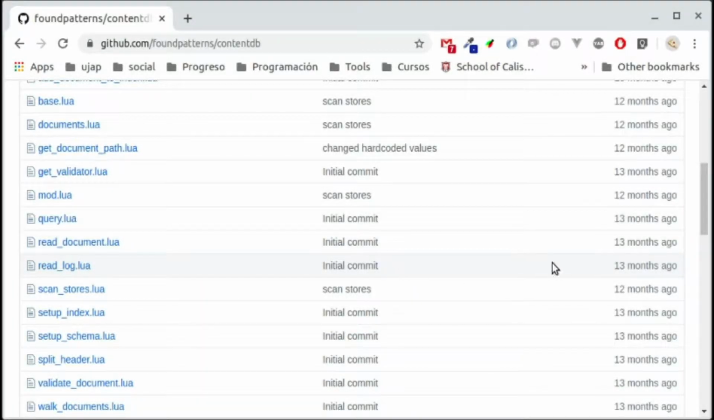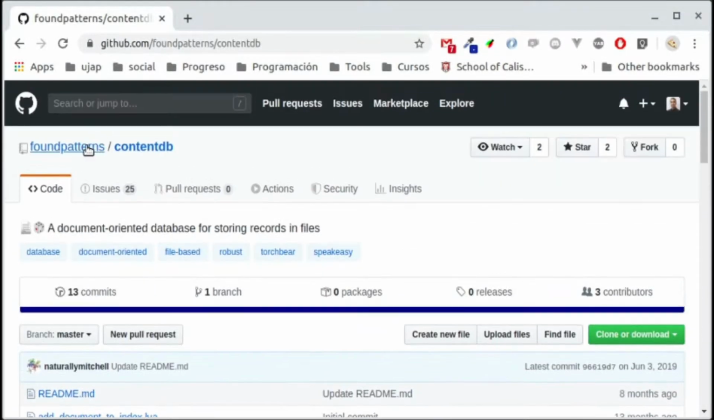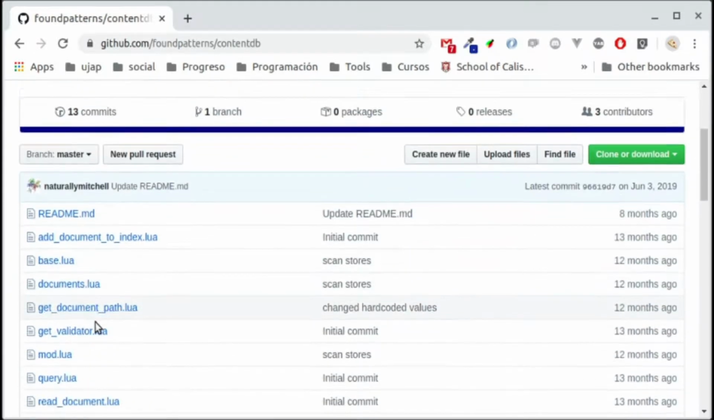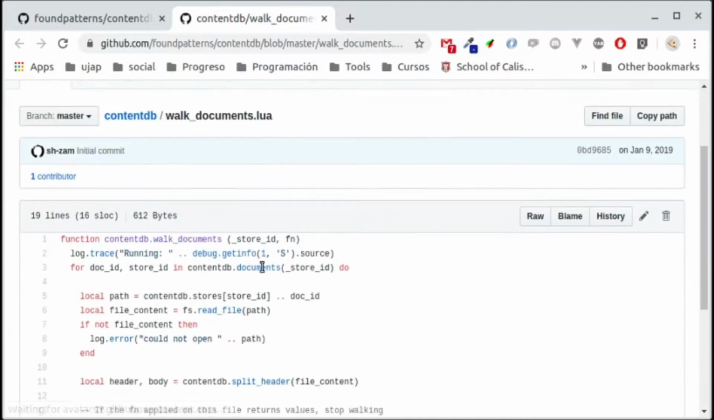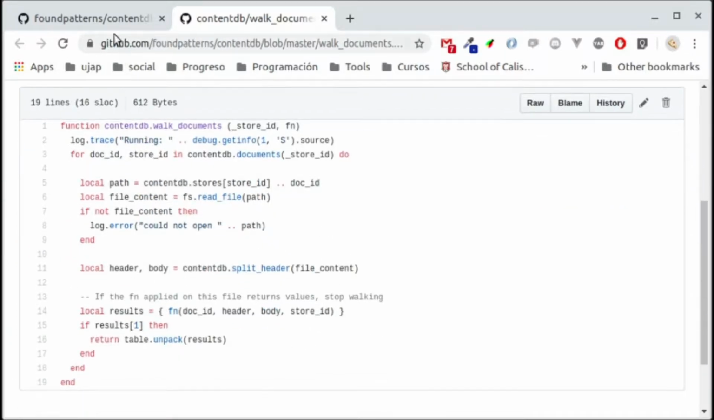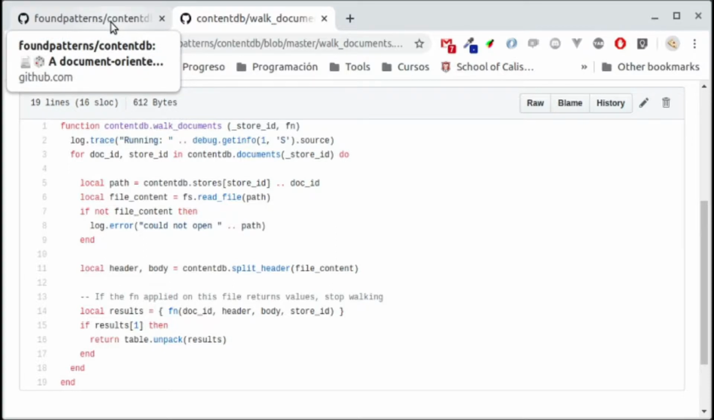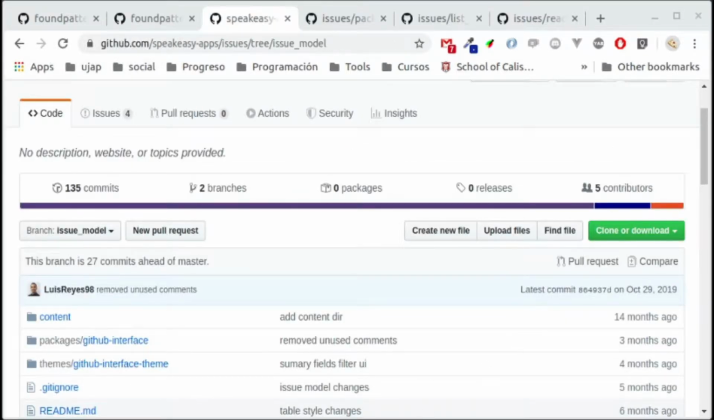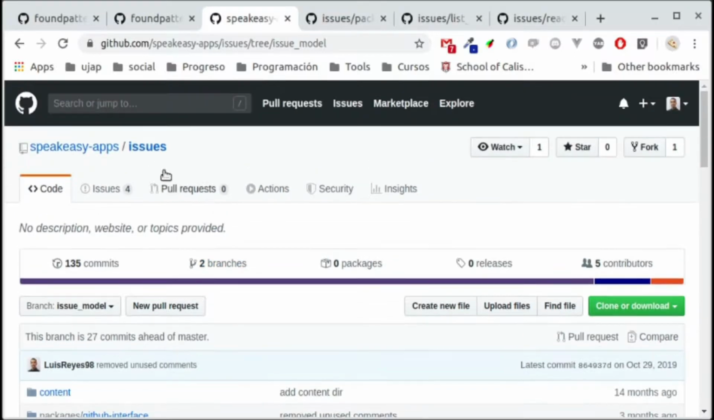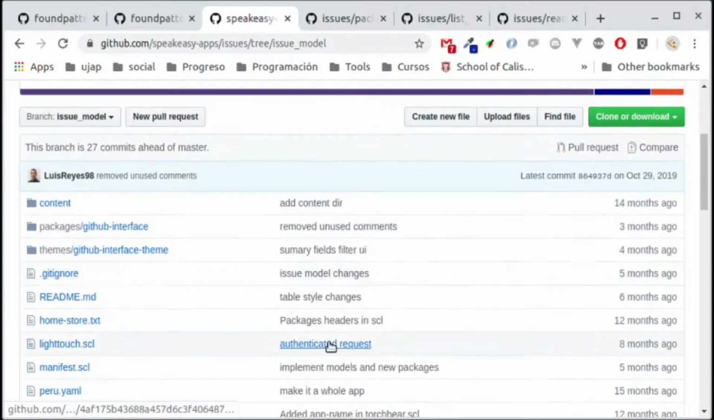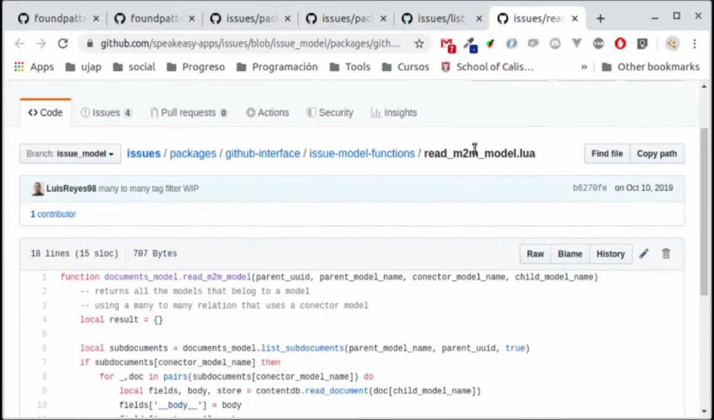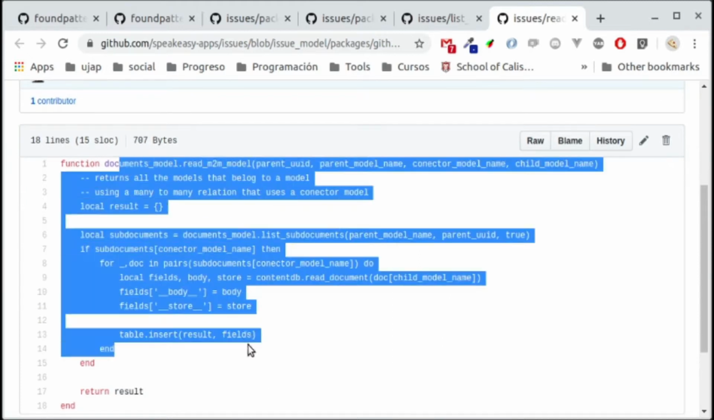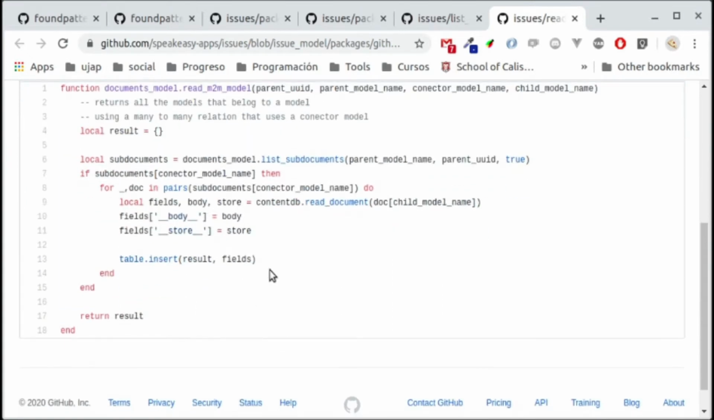These were the basic examples of how to use ContentDB. It has a lot of use cases, especially the function walk documents. Since it receives a function, the developer can create custom searches or behavior depending on what they are trying to achieve. We can see custom implementations of this in the Issues app of Speakeasy. This app is available in the Speakeasy repository at GitHub. Here we can see how this app uses ContentDB for custom searches implementing models.